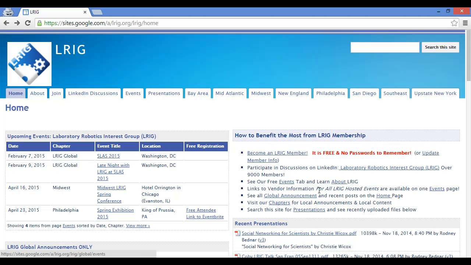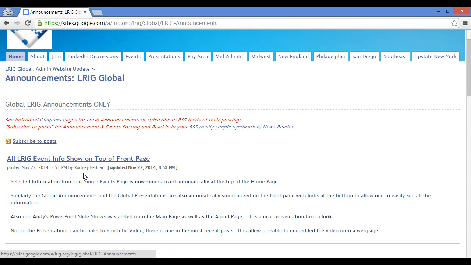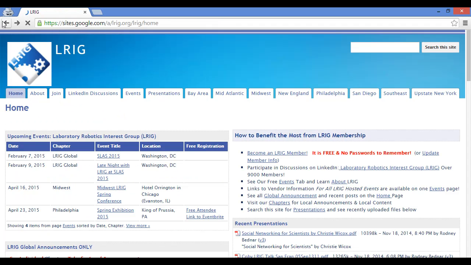So this highlights that fact for vendors that they can see all the Lrig hosted events in one place. They can see our global announcements in a single page, or it's also on the home page. So if I click this link, it will open up. There's a place where you can subscribe to RSS feeds. That's true for all our chapter posts and announcements too. And this page has all the different announcements there. But if you click on one of the hyperlinks, you go to a dedicated page that is only for that announcement. So I'm going to go back.